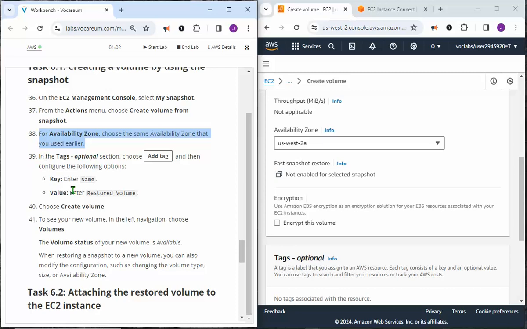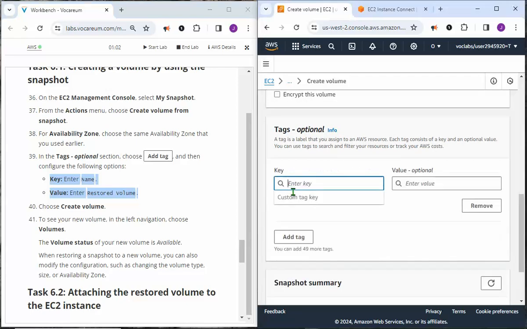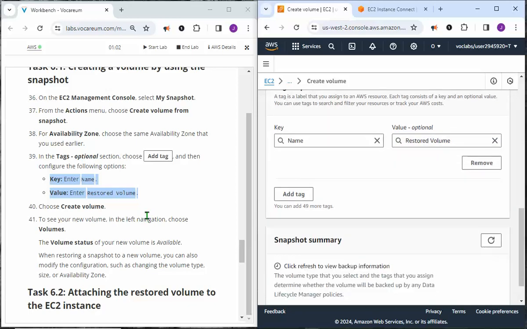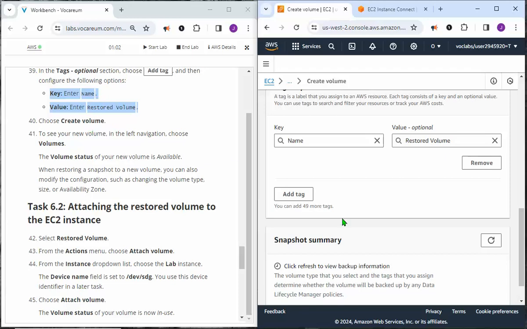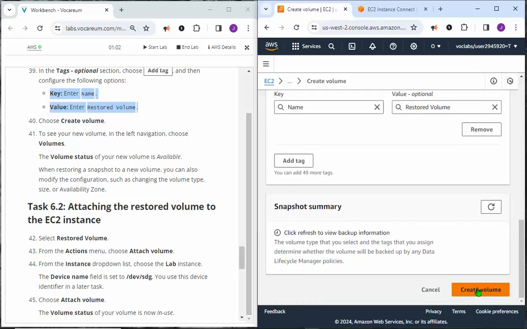When it comes to tags, I need to add a tag. The key is going to be name, and the value is going to be restored volume. Restored volume, okay? So I have added that tag. In step number 40, choose create volume. So I'm creating the volume from the snapshot, which will restore the file that was contained in the volume from which we took the snapshot.